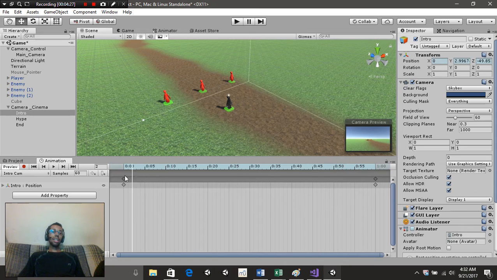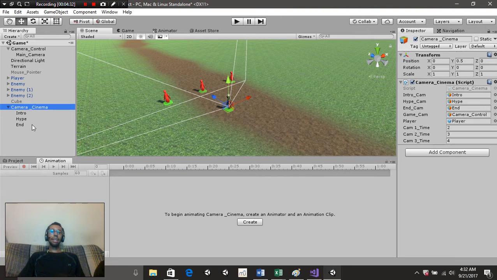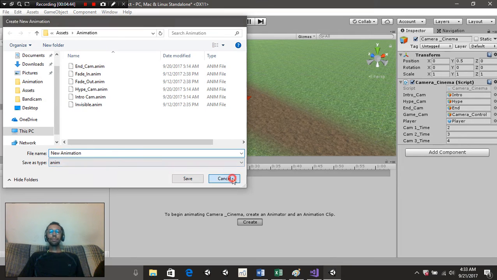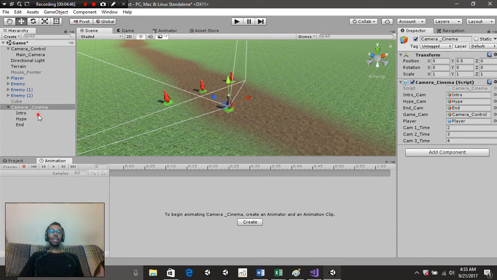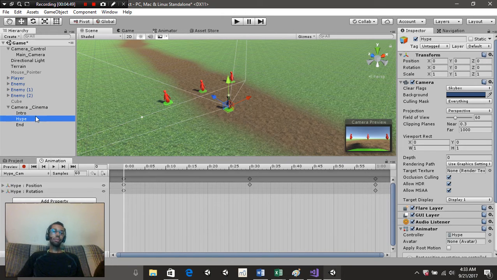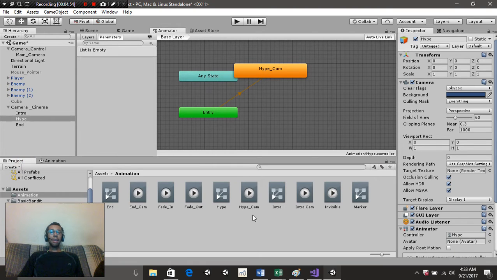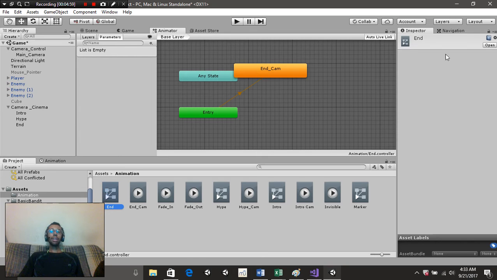Now, if you don't know how to set up these animations for your camera, it's very, very simple. Simply select the game object that you want to animate, then select Create. Make sure that it is inside the selected folder that you want it to be in. So if you notice, I have mine in animation, and of course you give it a name. Also keep in mind that it will automatically set up an animator controller for your camera. So say for instance, right here, we have our end animator controller, we have our hype, intro, and so on.